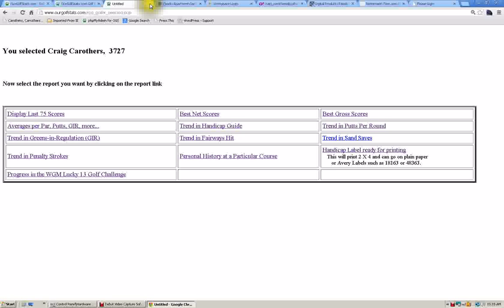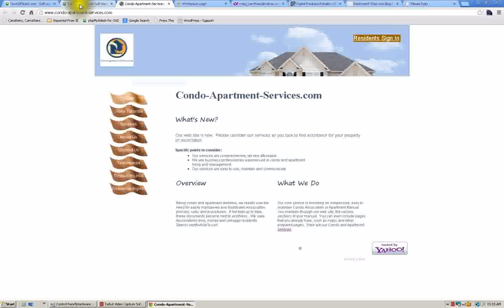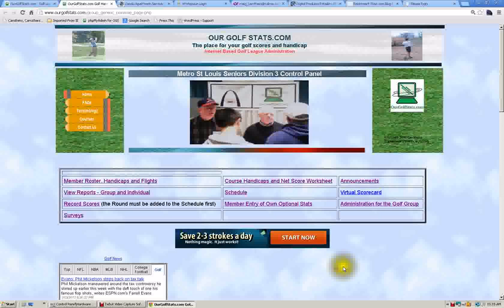I think that's about it. If you want to enter your own putts and stuff that Metro Seniors doesn't keep track for you, click on this and follow instructions and you can do that. I think that's about it.